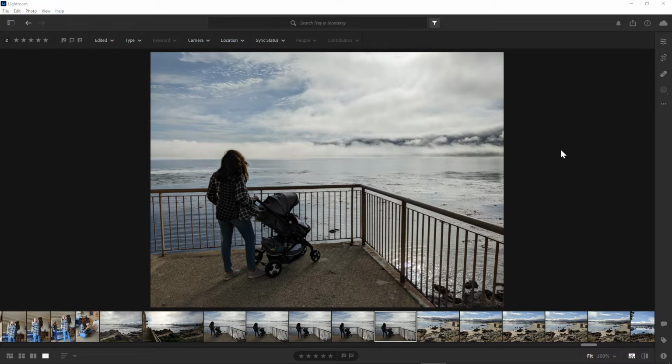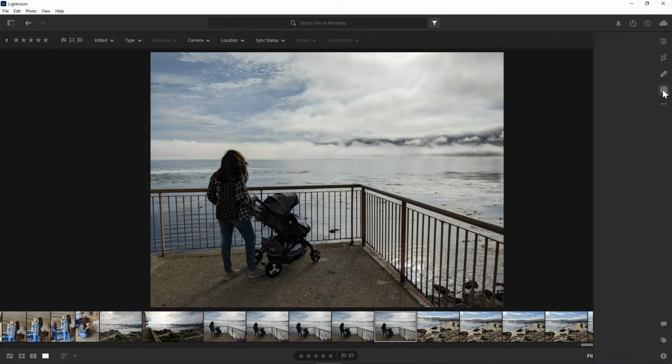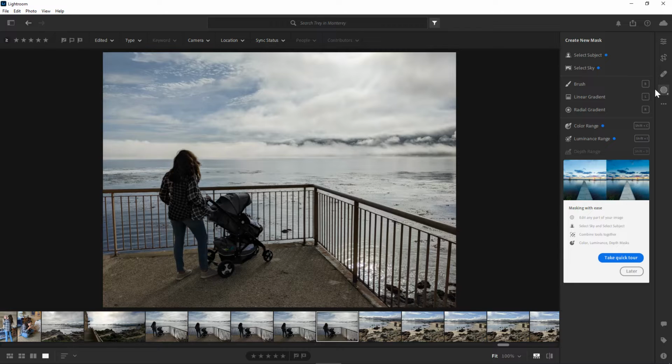All right. This next one, we're going to be learning about masking. And masking is a great new tool in Lightroom that quickly helps you select certain areas to edit them. And that's found right here on the sidebar with this icon, the little circle right below the band-aid. As we open this up, we have a few different options by default.